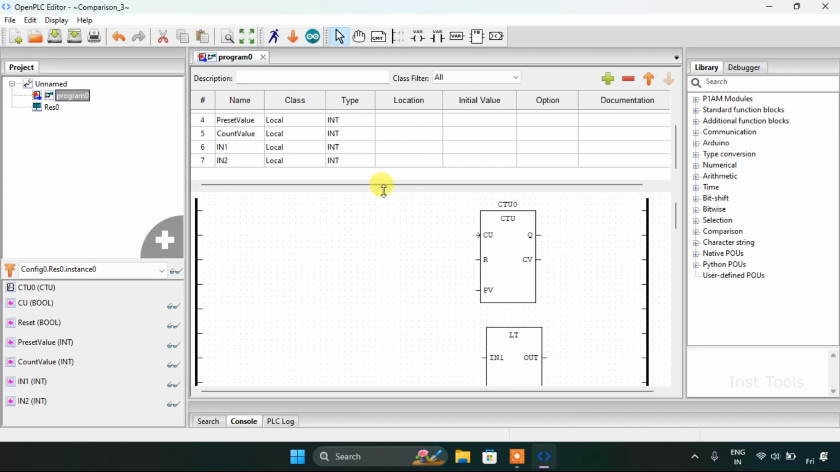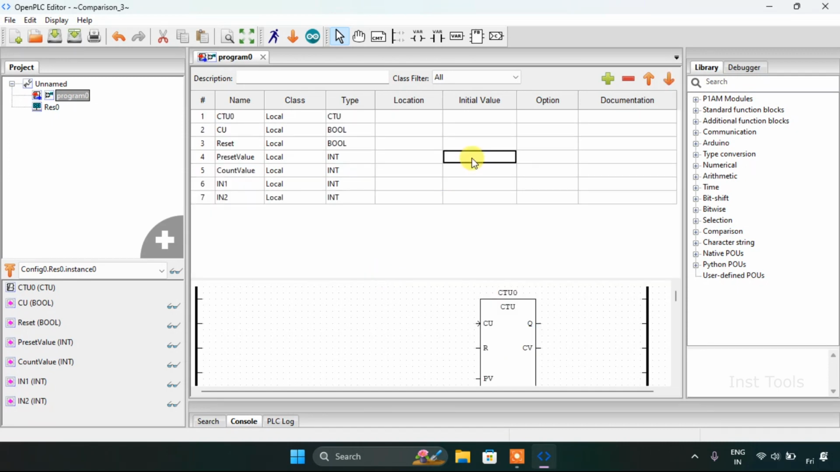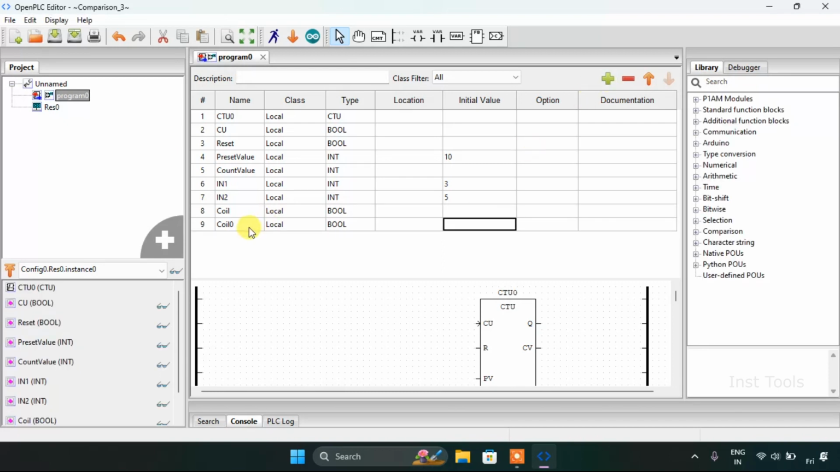After this, I need to give the initial value, which will be 10 for the preset, and integer first will be 3 and integer second will be 5. Now I need a coil, which is going to be our boolean. And output.